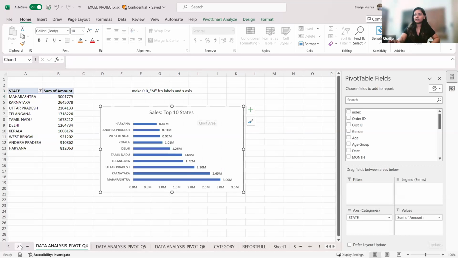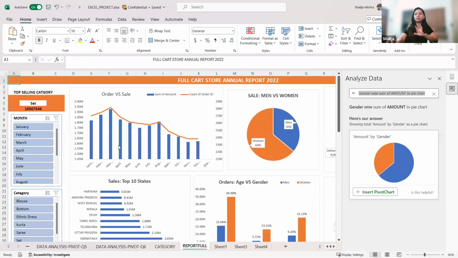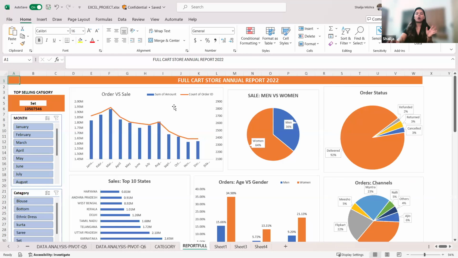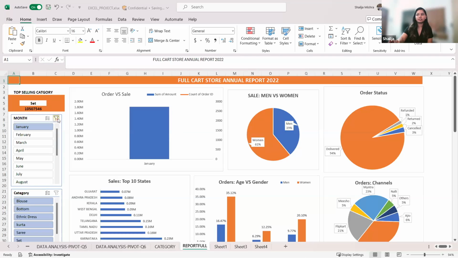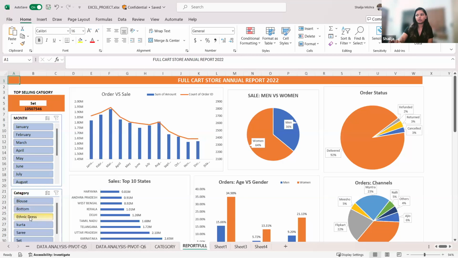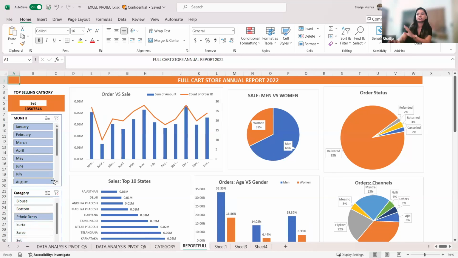So I created these individually different visuals, and finally just copy pasted all of these into one page. Now this page shows me order versus sale, men versus women, order status, channels, gender, and top 10 sales. I have also added filters so that when someone clicks January, it only shows the January data. If someone clicks on a particular ethnic dress category, it only shows me that.